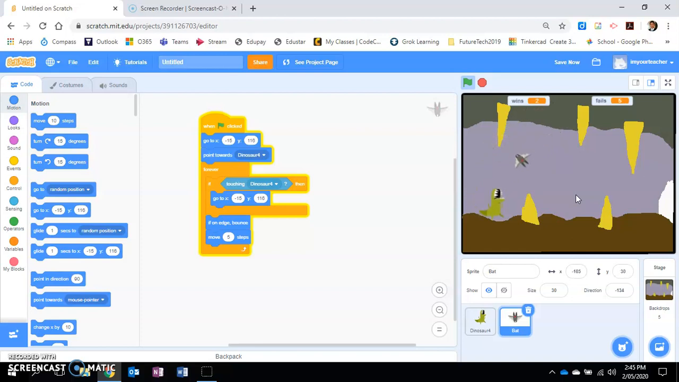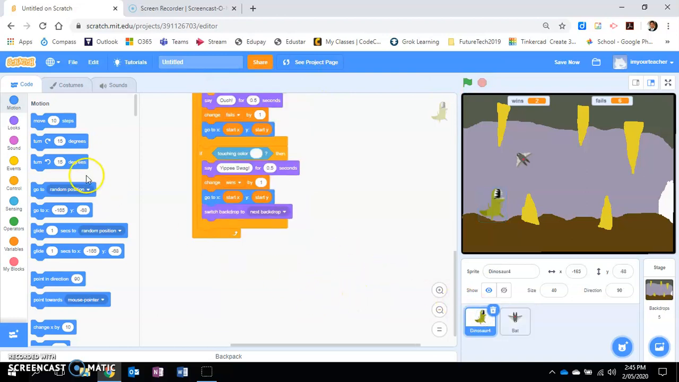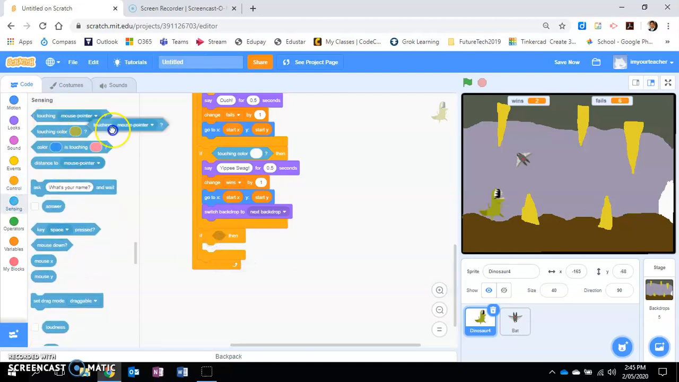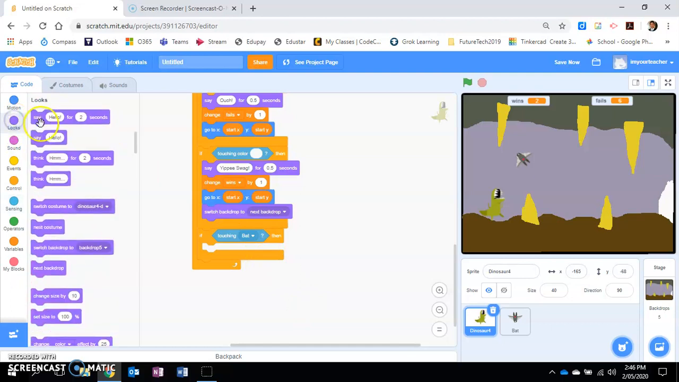Okay, next bit to code is this bit. So stop that, go to the dinosaur sprite, and we're going to add one more bit of code to the bottom of the dinosaur. This code is similar to the other codes where if touching something. So go to control, put that after here, if sensing, touching, and instead of touching color, you're going to touch the bat. If touching the bat, you're going to make it say something like "Ow, bat!" for 2 seconds. 5, it's up to you, 1 second, 10 seconds.